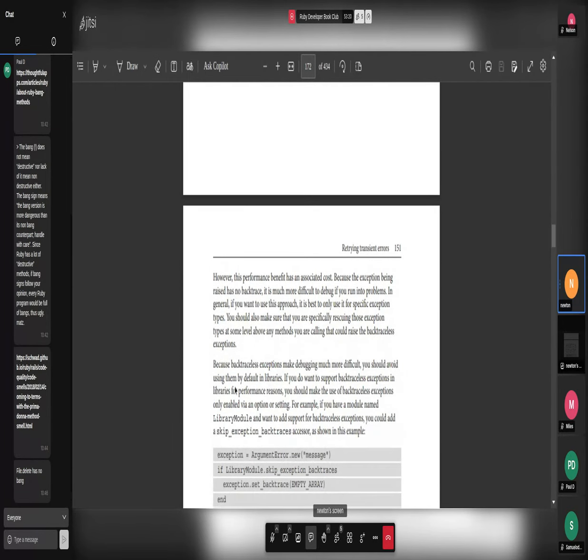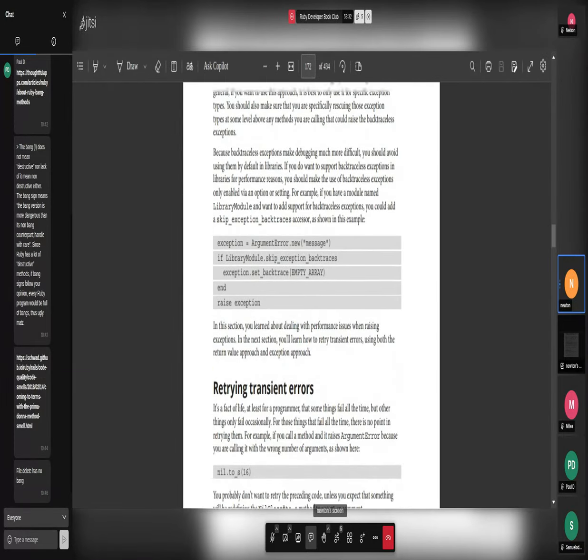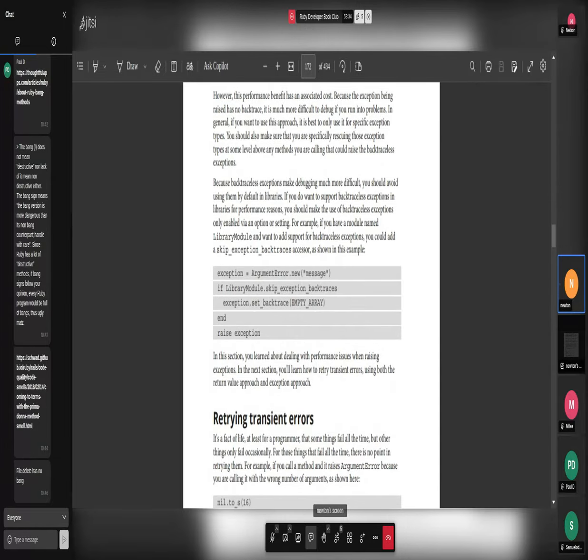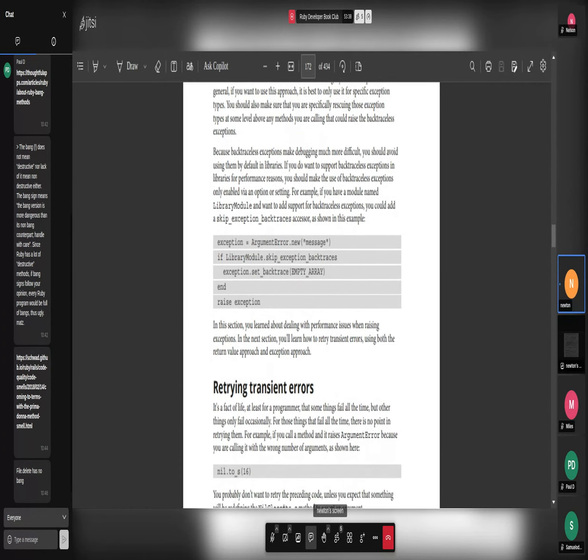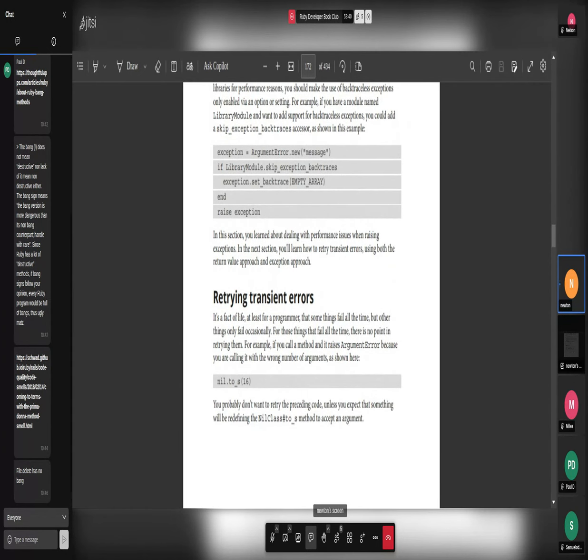So we look at a downside of this code, and that is the fact that if the code has no backtrace, then it's difficult to debug if you run into problems. And that is the major thing to note about that kind of approach to improve performance. So I'll cover the transient errors bit as well, and then we'll discuss thereafter.